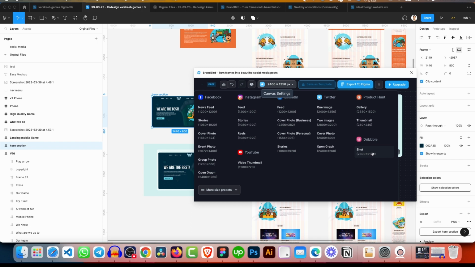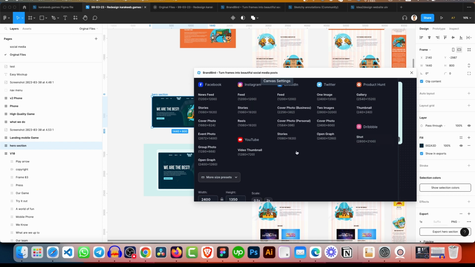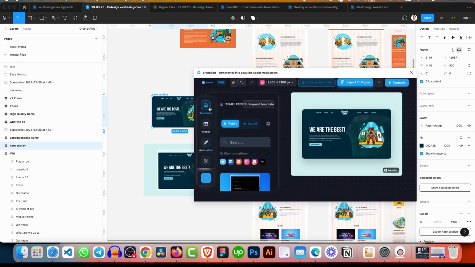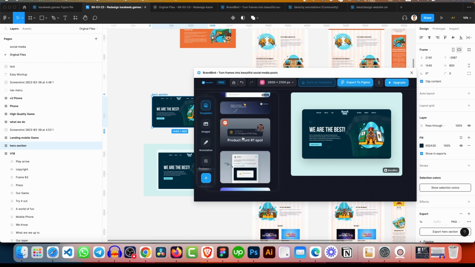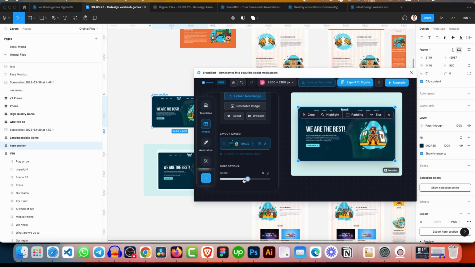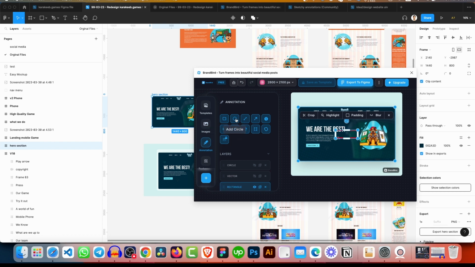There's a custom option also. For example, I want a Dribbble shot, so just type it and it automatically places it. It has free templates that you can use, a lot of templates. And here are the images. We can upload images that we already uploaded here, and resize them however much you want. Here are the annotations, like circles and this type of design that we can make. Here's blur, padding, highlights, and many more things, something like Canva.